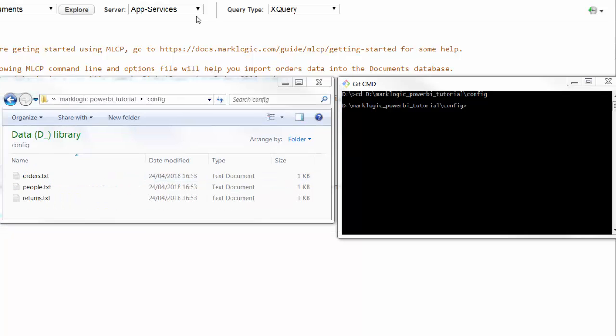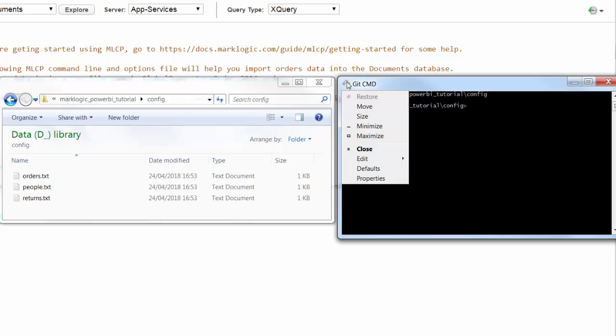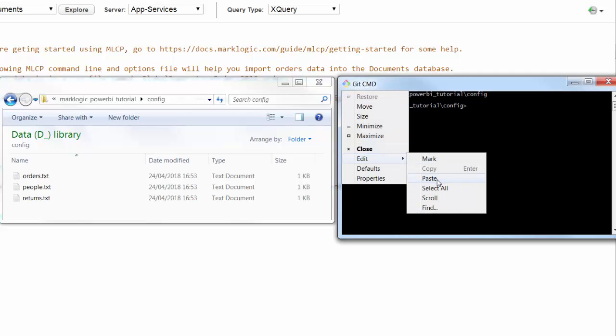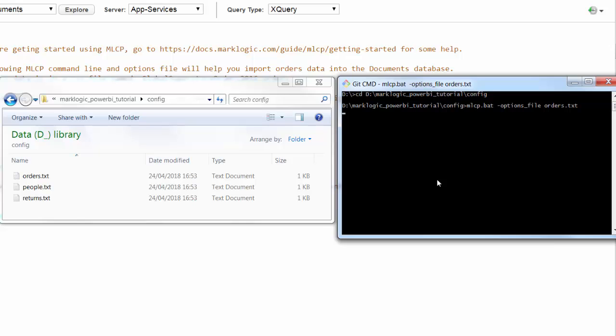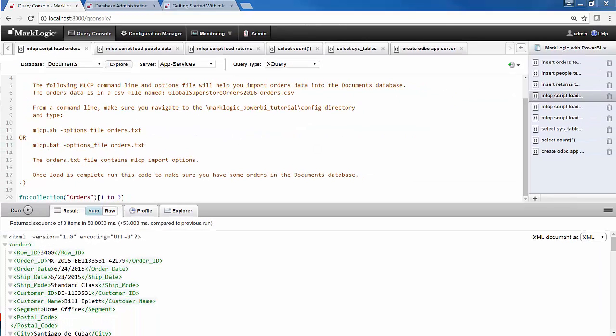Let's now import our orders data, which should take some time. Simply let MLCP run for a few minutes. Once the orders have been loaded, you can check within the MLCP script load orders tab that you have orders within the documents database.